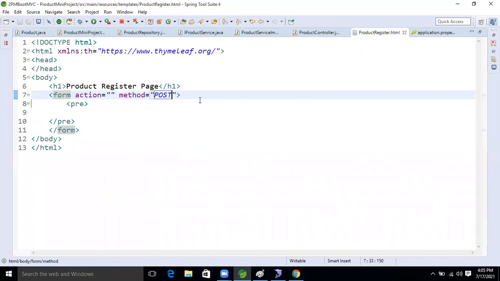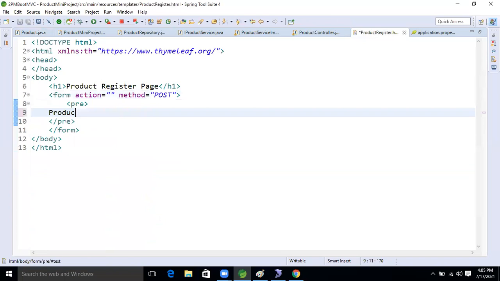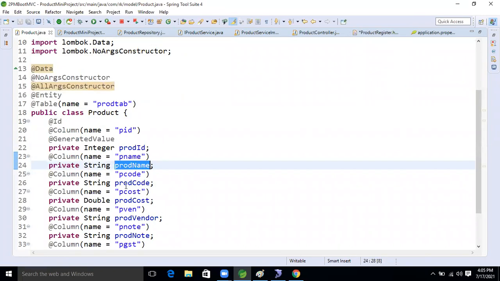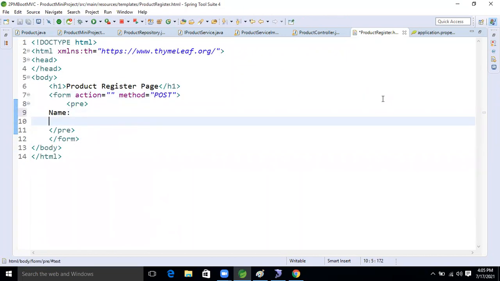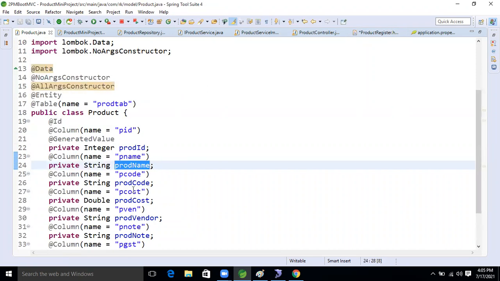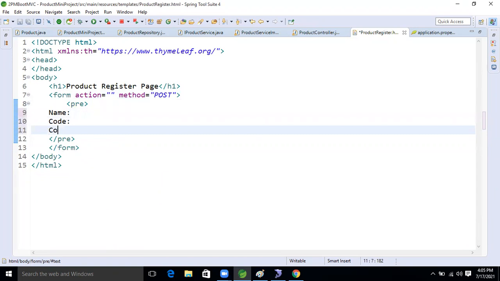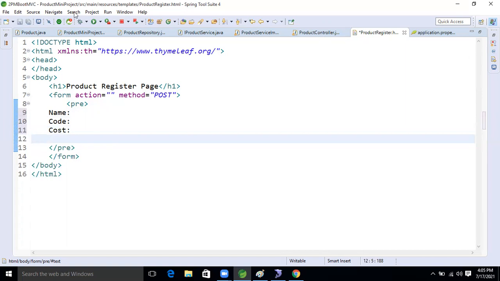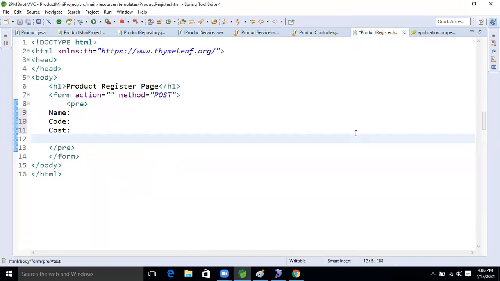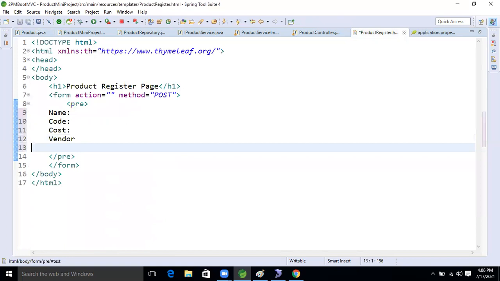Okay, good. So come to our application now, guys. Okay, so here, product. Okay, just take name only, name. Another one is product code, right? Product code. Another one is cost. Cost and vendor. Product vendor. Okay, another one is vendor, right? Vendor. Vendor note. Note.